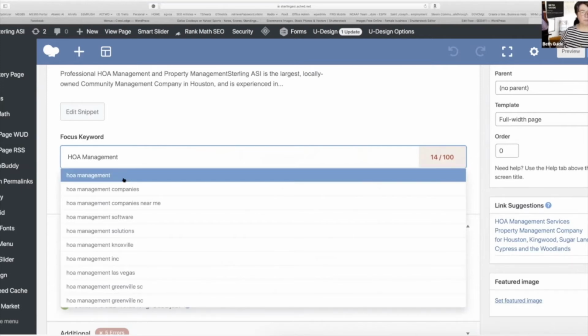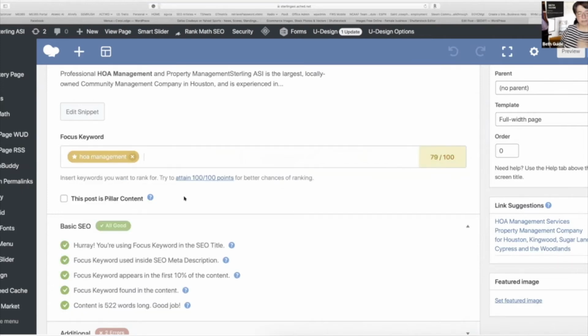So when I put that in, that's the word that I want to rank on this website, because this is the biggest thing that you can rank on.